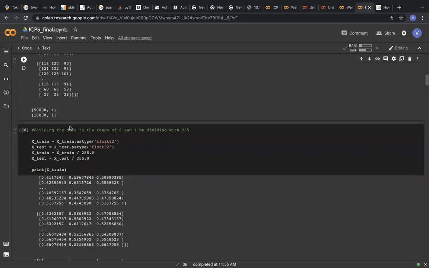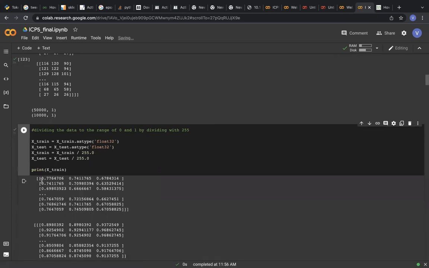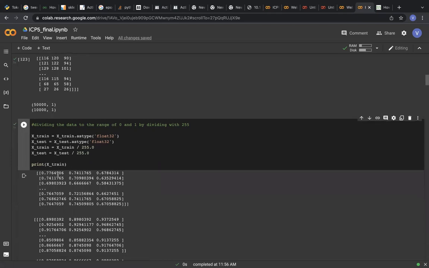Then we are scaling the data to the range of 0 to 1, because we know that the pixel maximum is 255. We are dividing the pixels by 255, so that the range of xtrain and xtest is reduced to between 0 and 1. Once we run this, we can see that every xtrain image is in the range of 0 and 1.